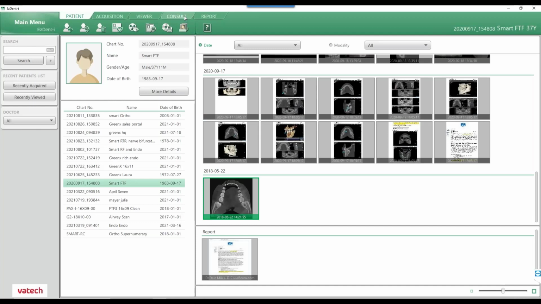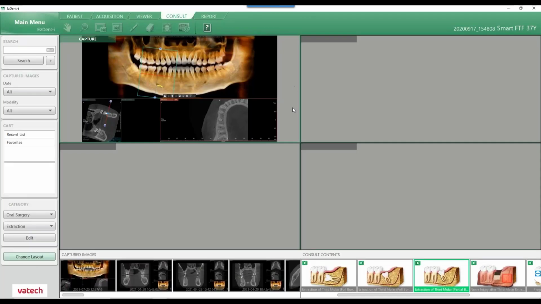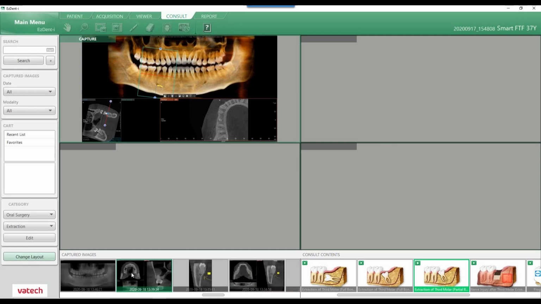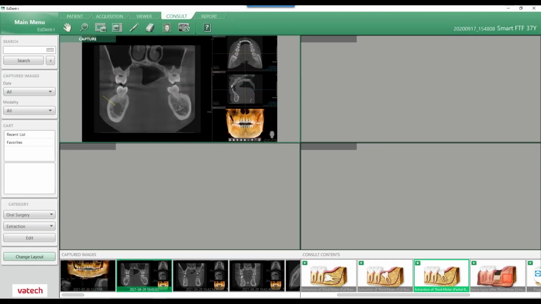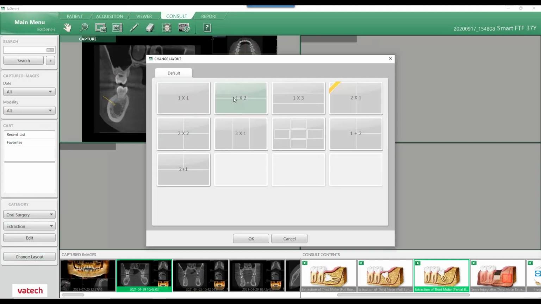Do you want to talk about the console? The console tab is in the 3D software or in Easy Dent Eye, and really we can just go in there and we have all our screenshot captured images below, and whatever we want to display on the screen, all we have to do is click and drag it to the window. This one is set up to a 4-window layout. You can customize that to 1 or 2 or however many you want under change layout, which is really nice.